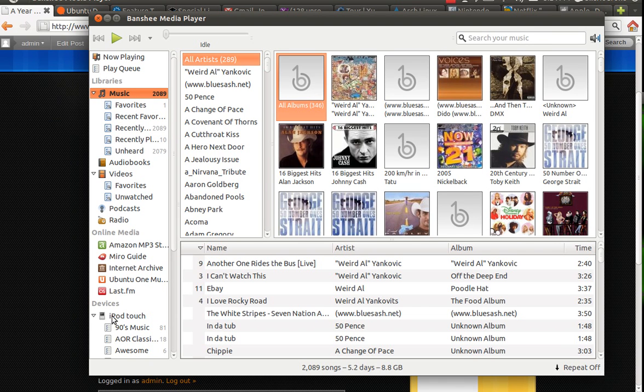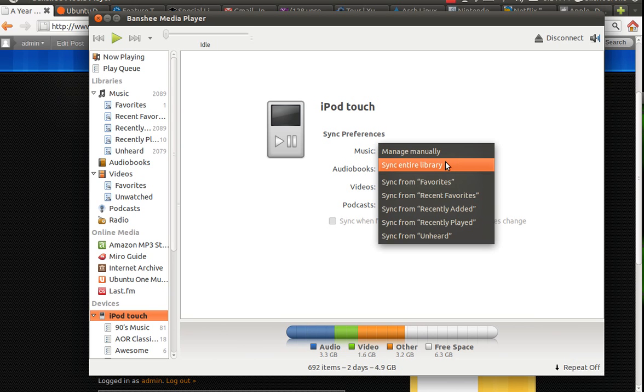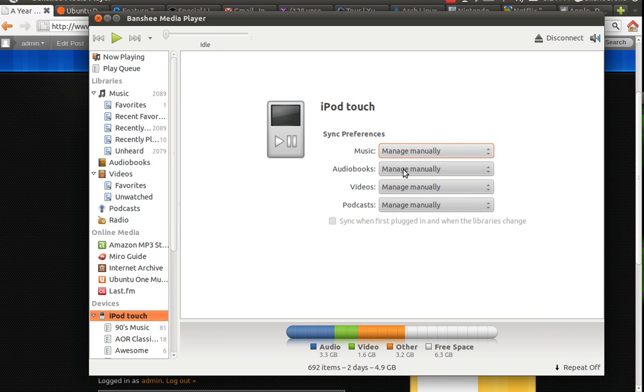Okay, so my iPod Touch is here. Now I can just go ahead and sync entire library. I can sync from recently added, favorites, whatever. I'm just gonna not do that though, because first of all, I have all the music I want on my iPod from before I started Linux, and secondly, I really don't want to disconnect it from whatever iTunes I was using before, which is actually gone now. But still, anyway, that's one way to do it.